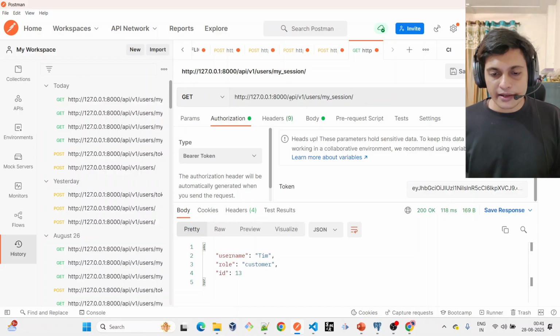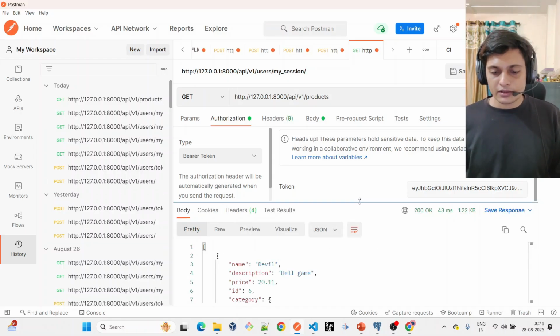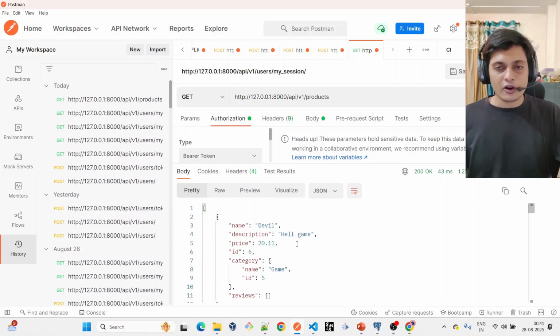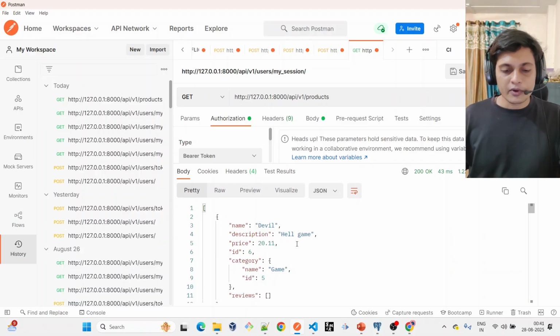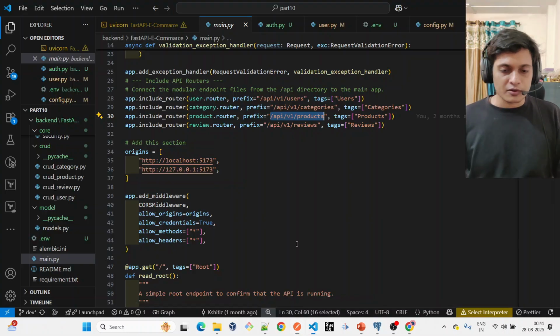Okay, so here I will provide this API v1 products. Now hit the get request. Okay, so it gave me a list of all the products which I have in my database. Now it's time to make it secure.